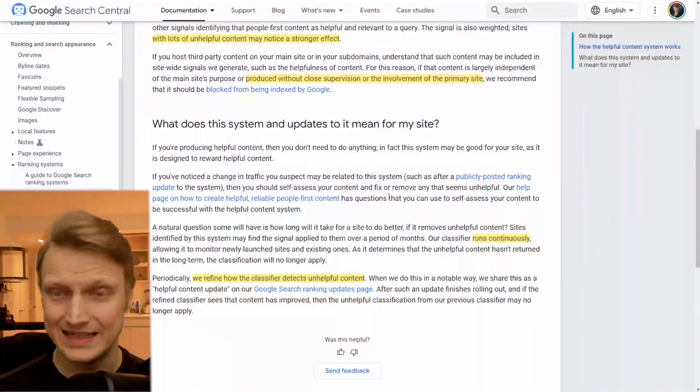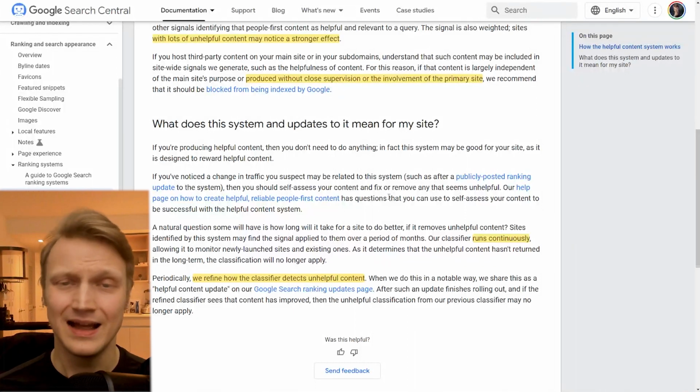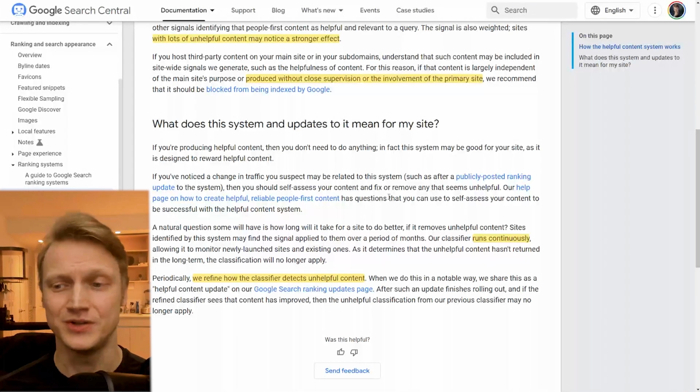So they have this classifier that runs continuously non-stop that detects unhelpful content across existing websites as well as newly launched ones. And they also improve it over time by introducing regular updates into the system, which you can track on this web page.